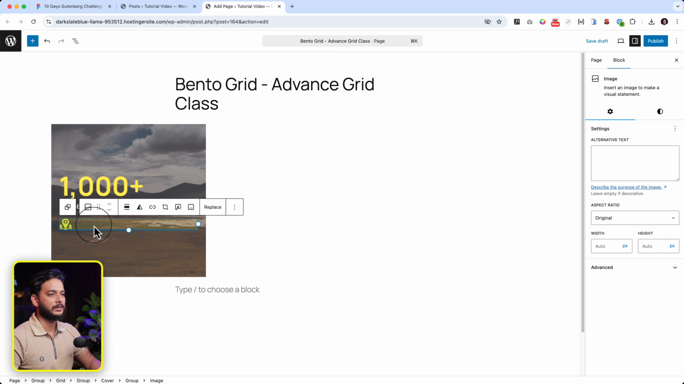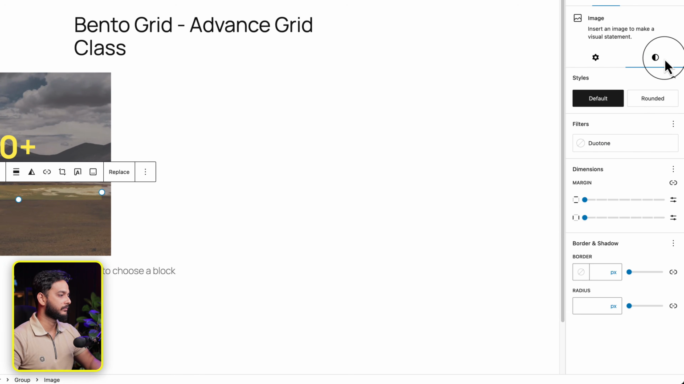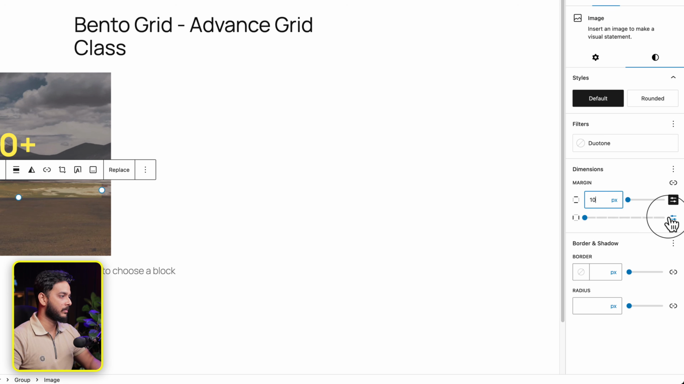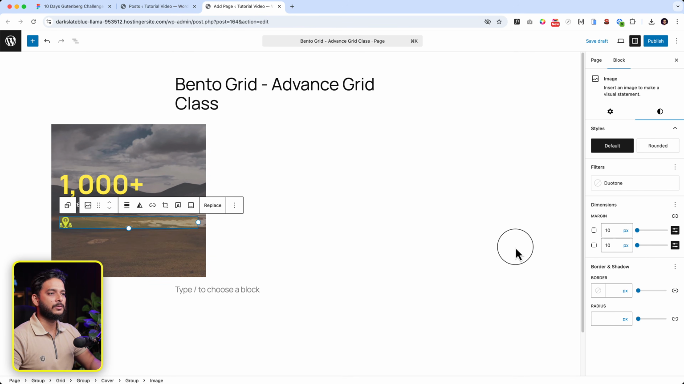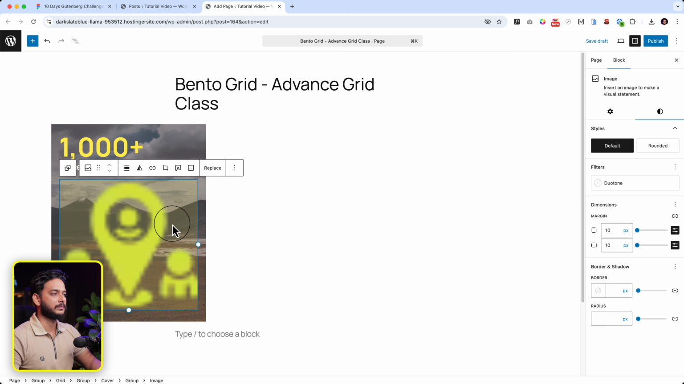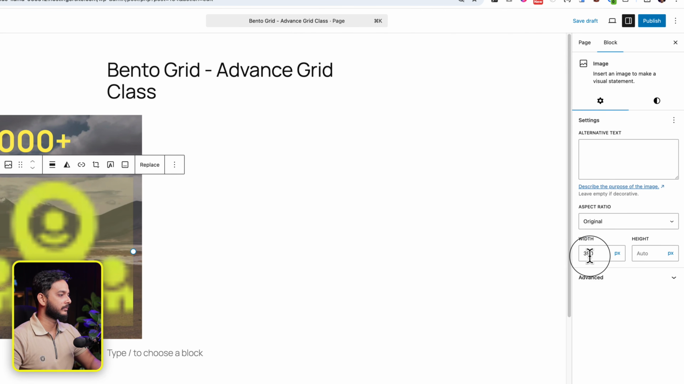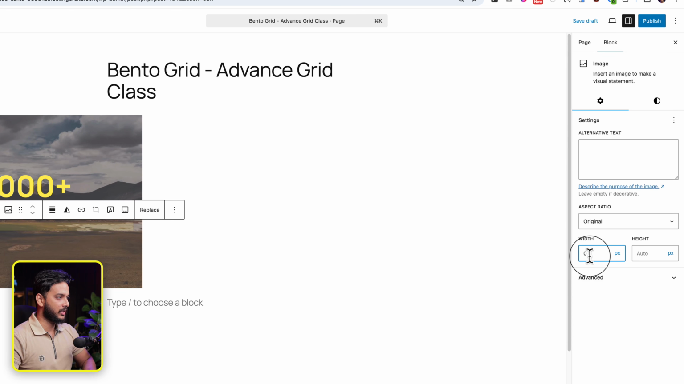Select, add some padding here. Let's make it 10 pixel top bottom and 10 pixel left right. But I don't know why the left right is not working here. Why suddenly it just changed its size.